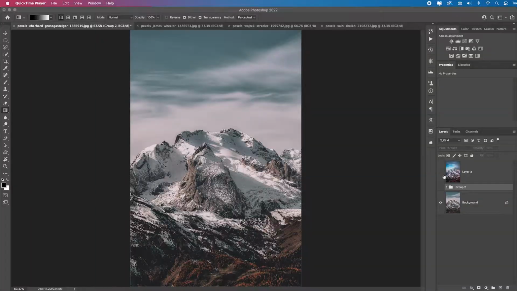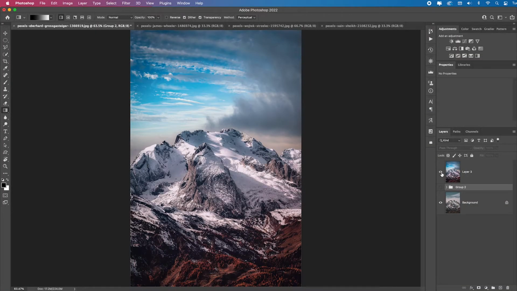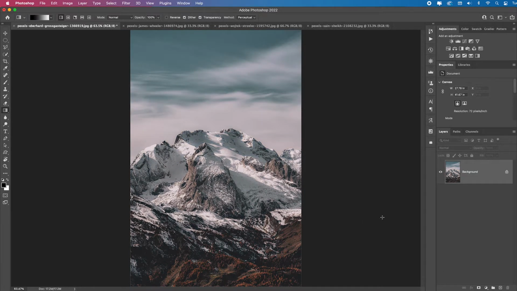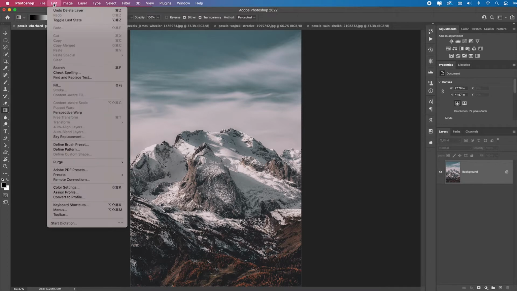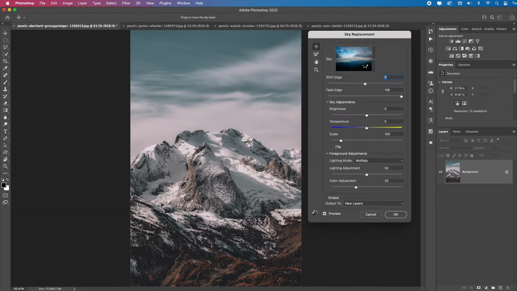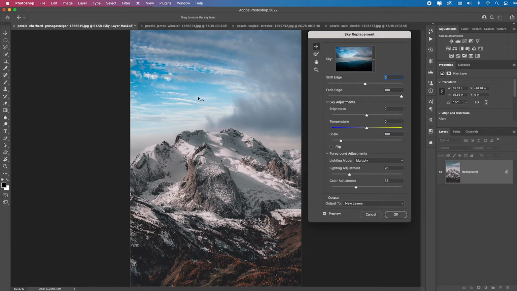All right, so how do we make this image look like this one with a sky replacement? So let's start at the beginning. Essentially, once you have your image open, you go over to Photoshop menu at the top, choose Edit, go down to Sky Replacement. You need to choose a sky where the lighting matches the scene.